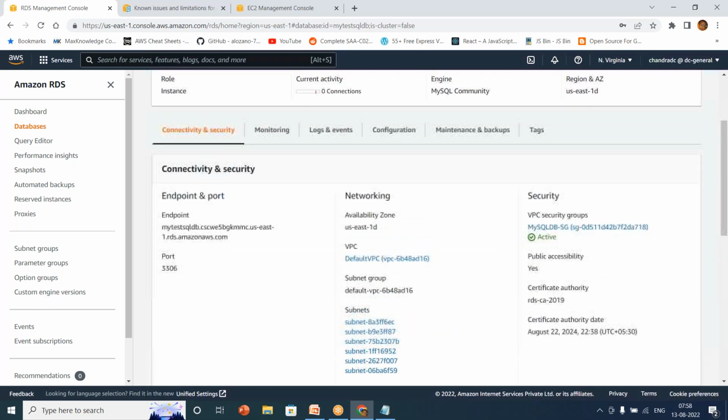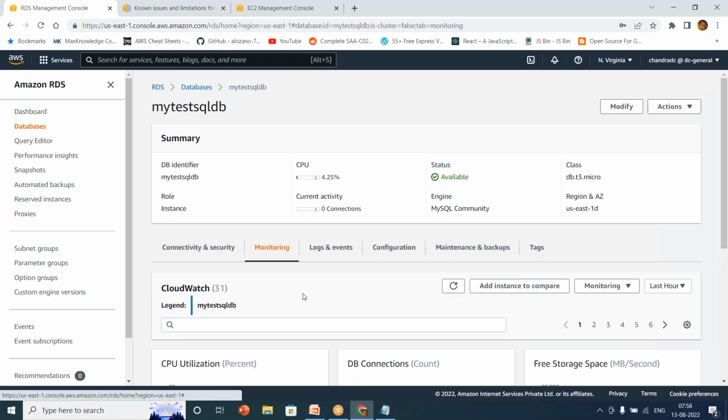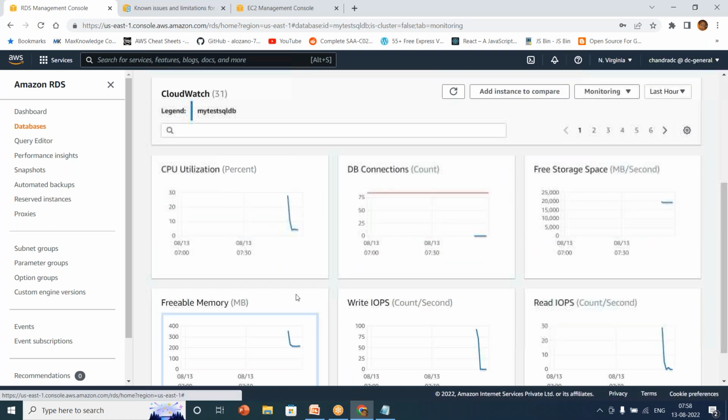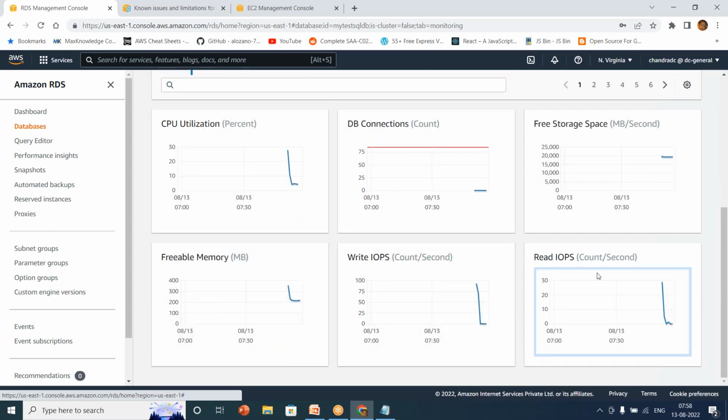Okay, fine. Coming back to the next tab, monitoring. So we did not set any monitoring as such, but you have a default monitoring from CloudWatch, which is available here. So you can directly go to this there, or you can just see a snapshot here, right? DB connections, free storage, write IOPS, read IOPS, input output per second, how much count, right? All those things.